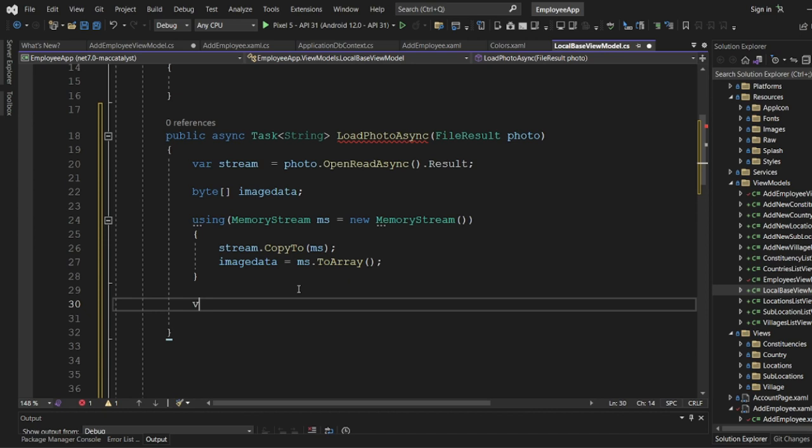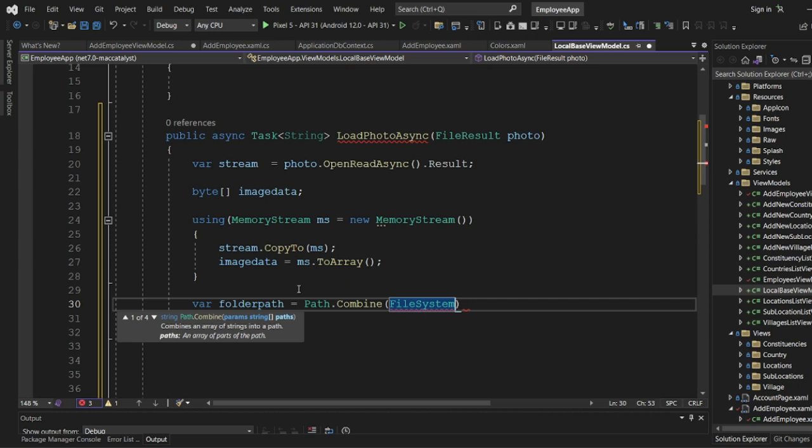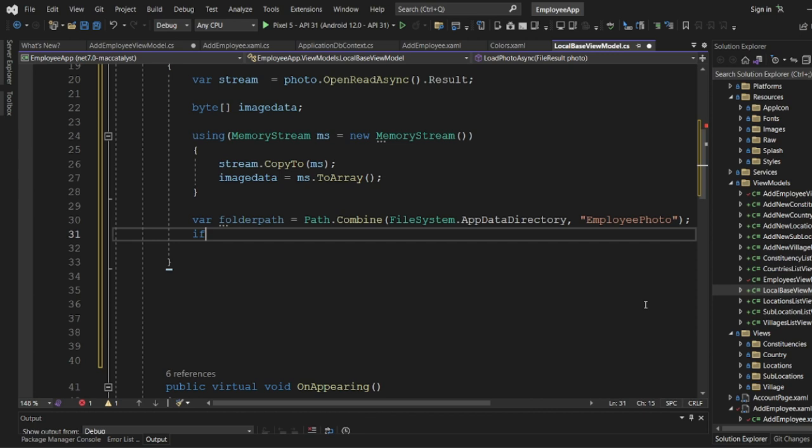You can say folder, just get folder path is equals to Path.Combine. We need to get the path. We'll get FileSystem.AppDirectory, and we combine with the folder. We can define the folder, where we want our photos to be stored. We can provide here a string, sorry. We can say it is employee photo. So this is now our folder. After we have done that, we should actually check if this folder exists. This is where our photos will be stored. We say if there is no Directory.Exists, then we pass our folder path.